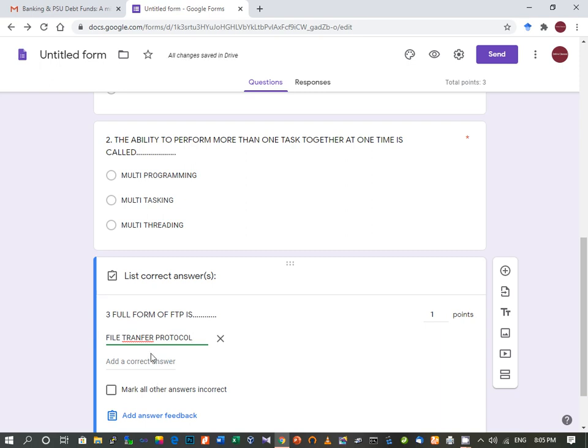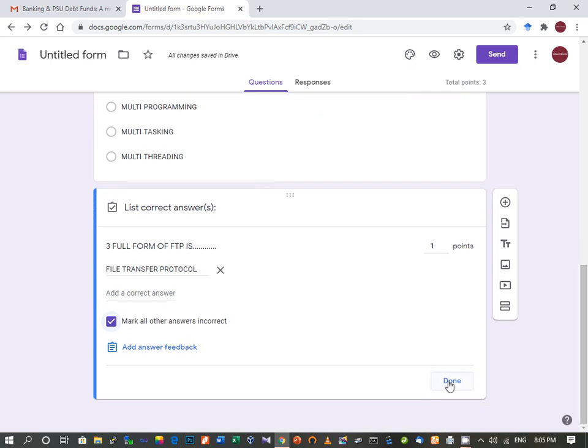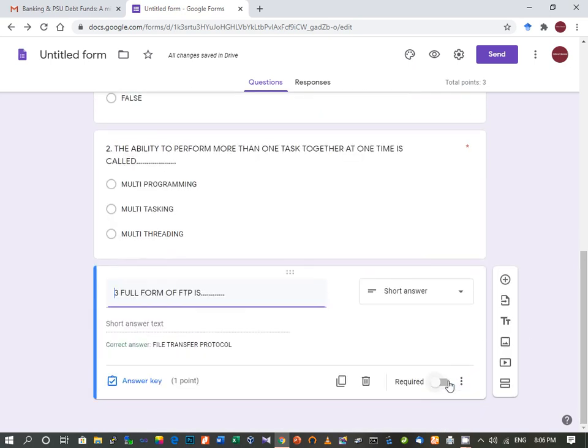Now if you provide any full form question and you think another option can also be correct, you can provide multiple options over here. Suppose the full form of FTP could be something else that is also correct, then we can provide that option over here, and we will check this, so that if the student answers anything else, that will be marked as incorrect. So this is also done.